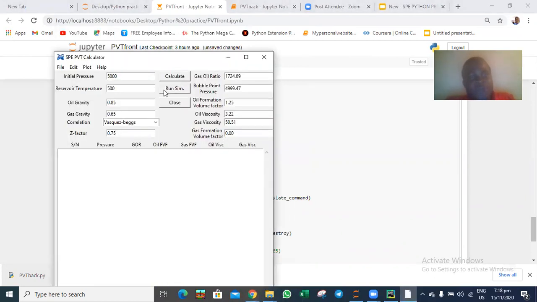Run sim does nothing yet because we've not given it the command. Close does something, we've given it the command. This does something, we've given it the command. So it's just this run sim that doesn't do anything. If, for example, our reservoir pressure is 3.5, when we calculate, you see the adjustment. So this run sim doesn't do anything. Let's quickly work on that and see what to do about it.